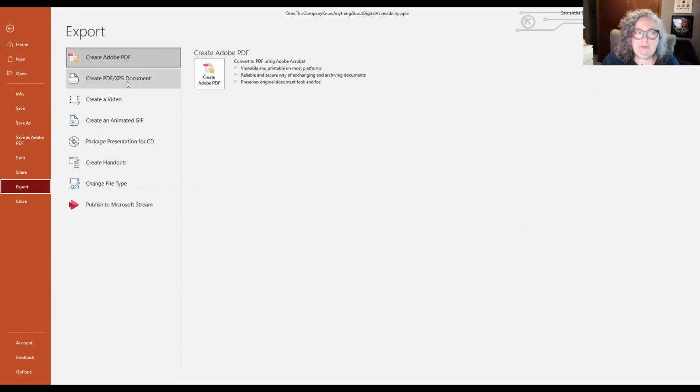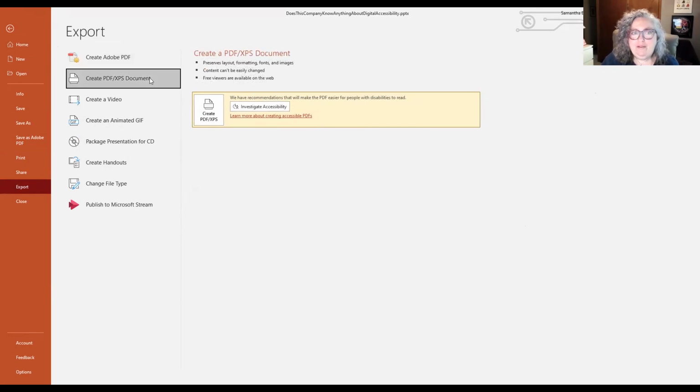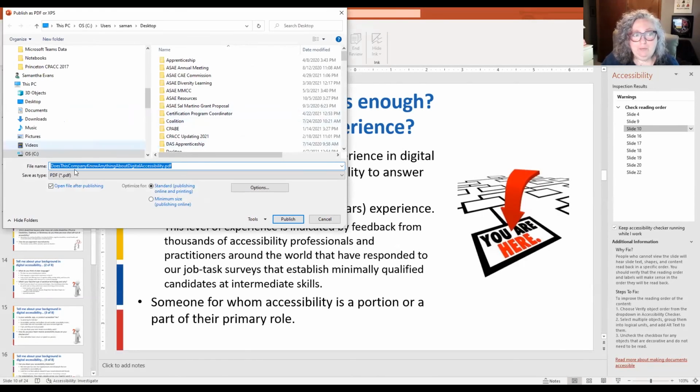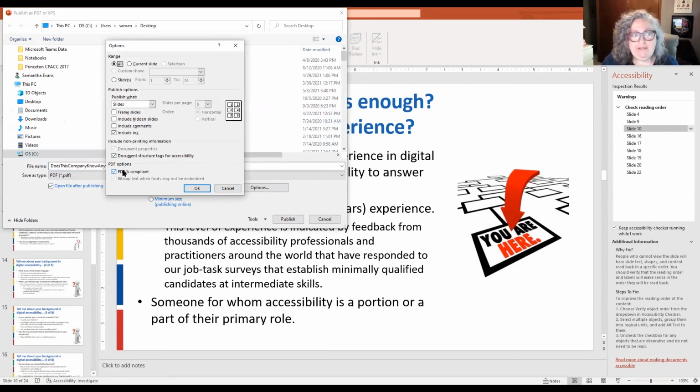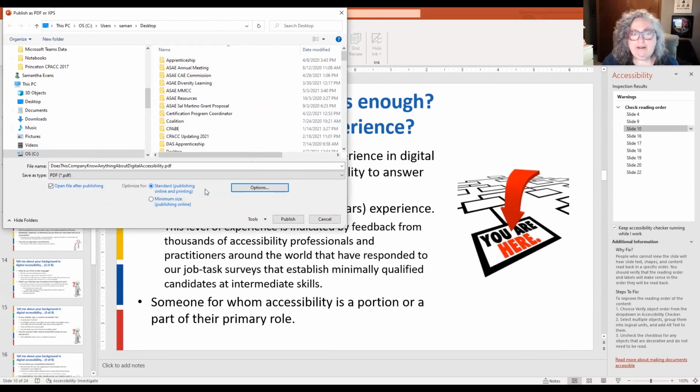And when you get to export, you get the option to create a PDF/XPS document. What this does is it invites you to investigate accessibility. When you get to this point for exporting, it will allow you to choose open after file publishing, standard publishing options, but check your options, because your options are to make it PDF-A compliant. This is the piece that keeps every piece of that structural element you created so that it creates an accessible PDF. So it keeps those features in place.